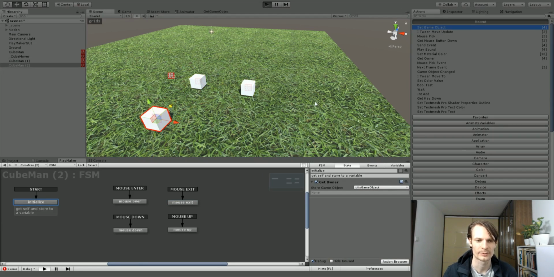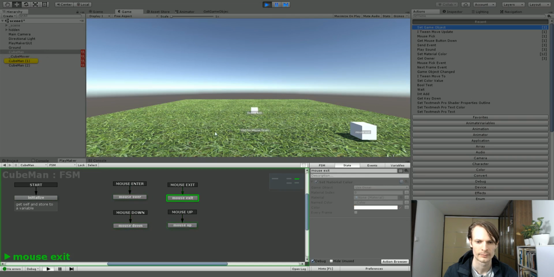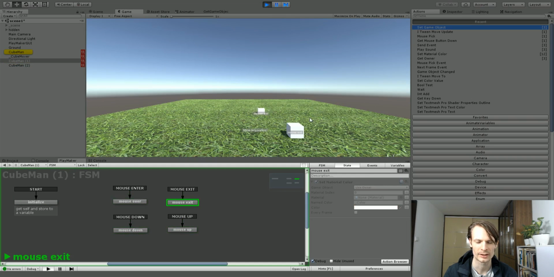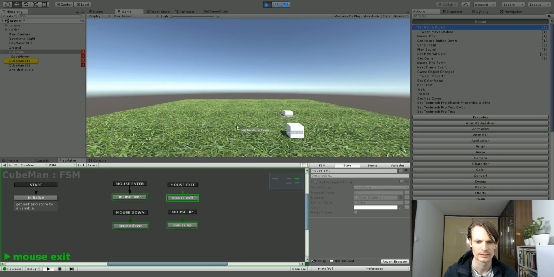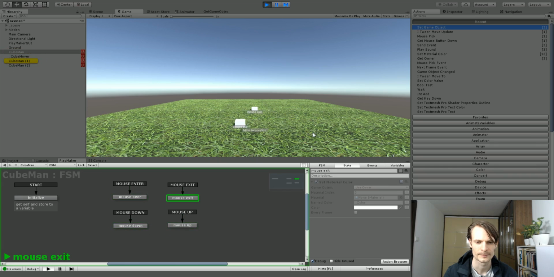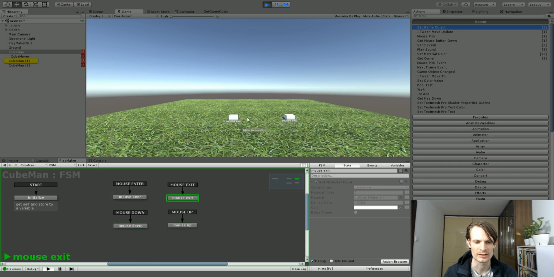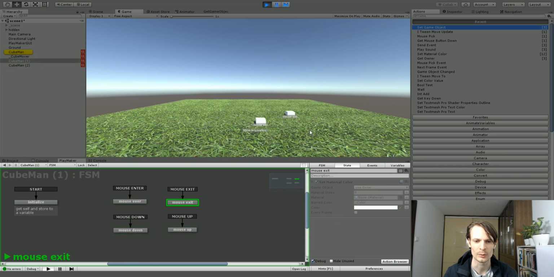Let's try this. So as you see, we can move more than one object. Okay, so one not so great thing about this is you can see it can only move one object at a time. So maybe this is something you want, maybe it's not.